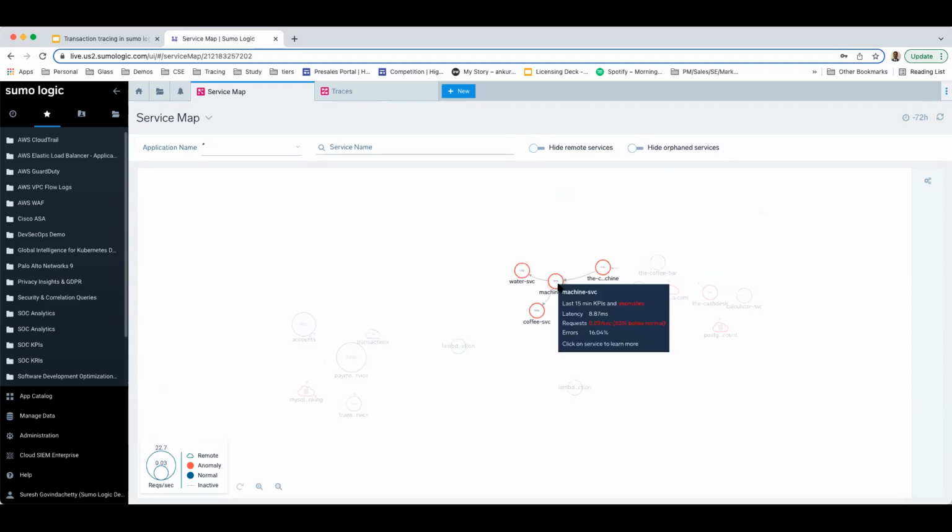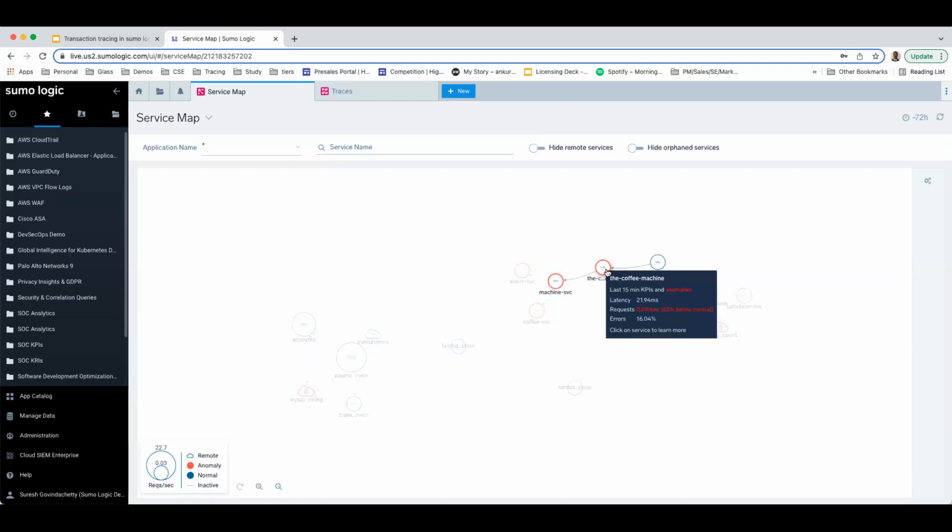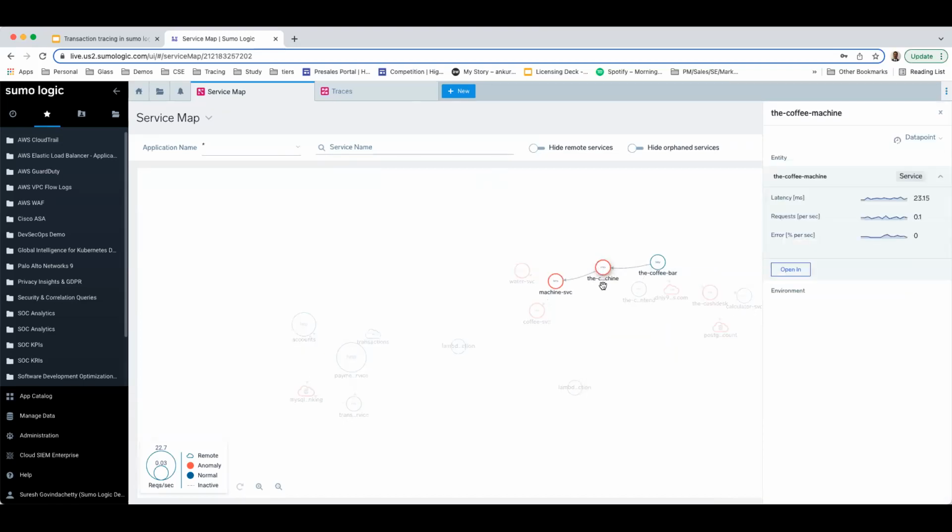So just by hovering my mouse on top of this, I can see the key metrics in the last 15 minutes, KPI and anomalies. I can see there is 16.04% of errors in the coffee service. Similarly, in the coffee machine app, I can see the anomalies over here. So I can get into more details about the coffee machine, which is going to be the focus of this demo today.